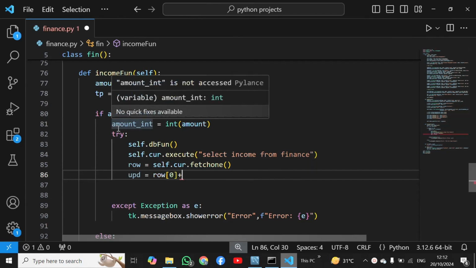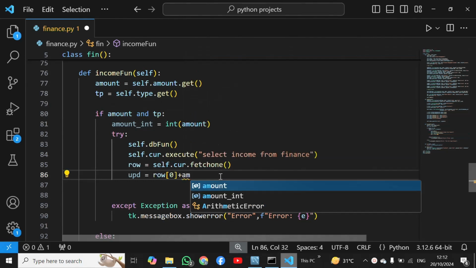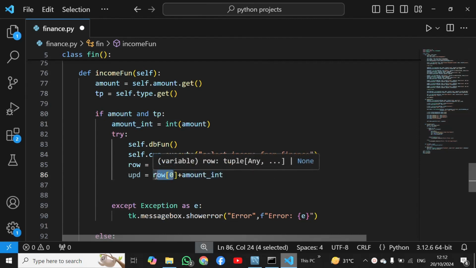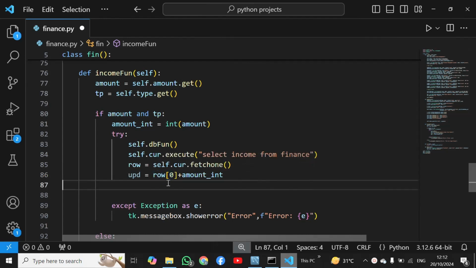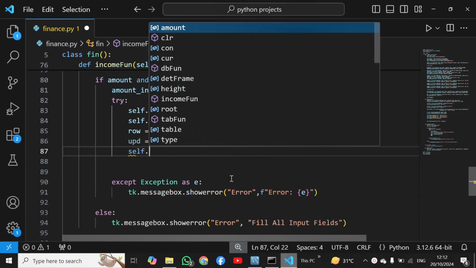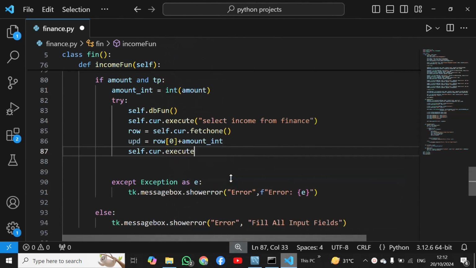So the amount is in our amount_int variable. Now we will add this newly entered amount to the previous value of our column in the finance table, and then we have to update this column. So here I will call the execute method again, self.cursor.execute, to run our query.